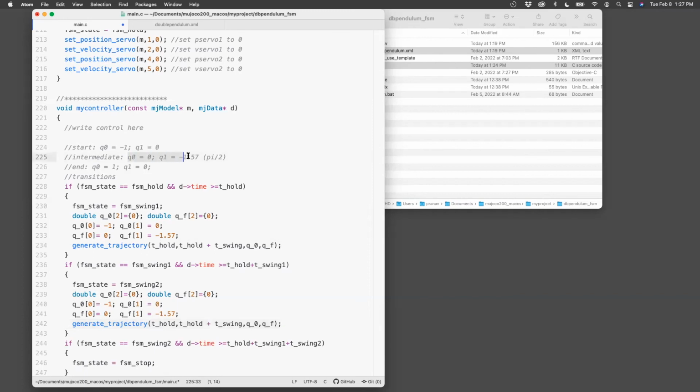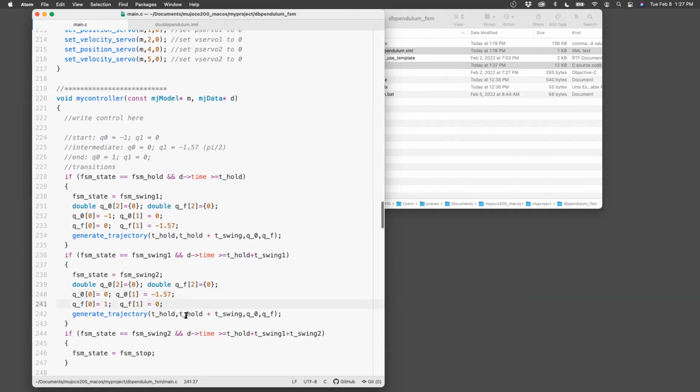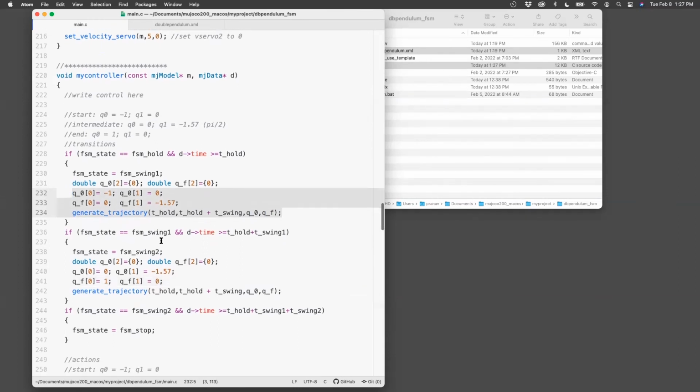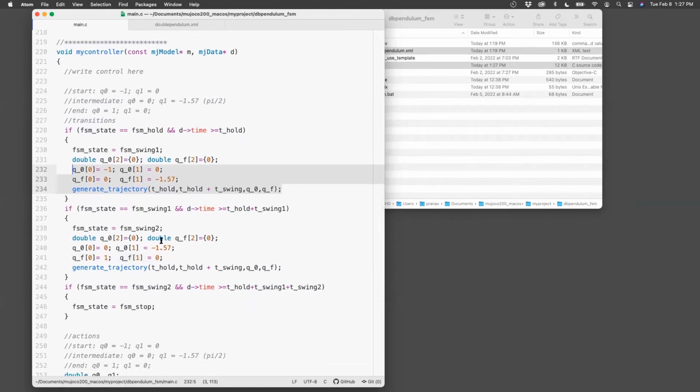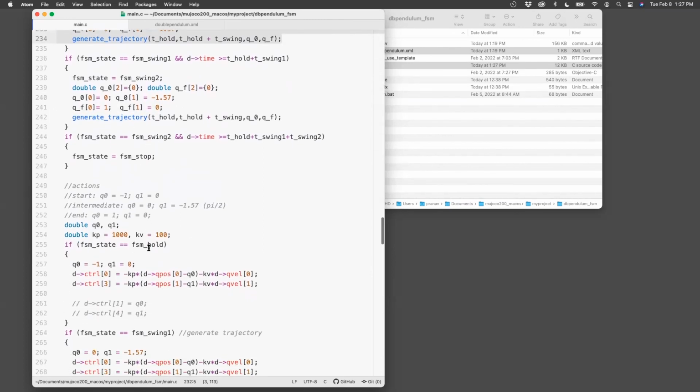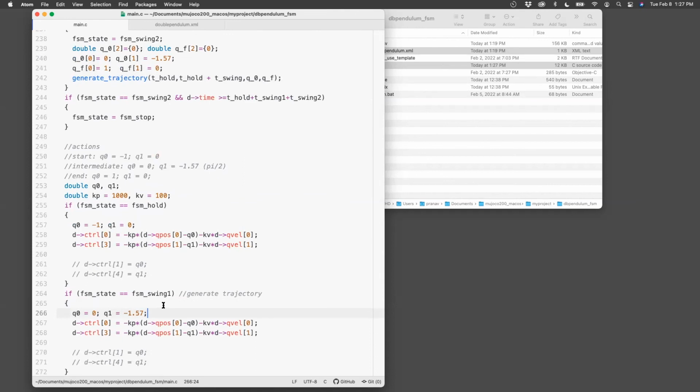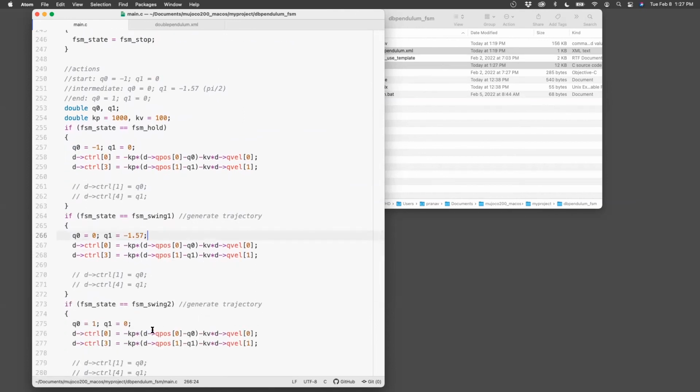So now I need to go from this. This is my start state, 0, minus 1.57. And the end state is 1 and 0. So 1. So again, it goes to generate trajectory and creates those constants. So this is, remember, always executed only once, because this is where the transitions are set. So once the transitions are set, once the constants are evaluated, when this enters this state, I only need to now find a way to use them. So I need to use them here, because that's swing one. And then I need to use them in here.